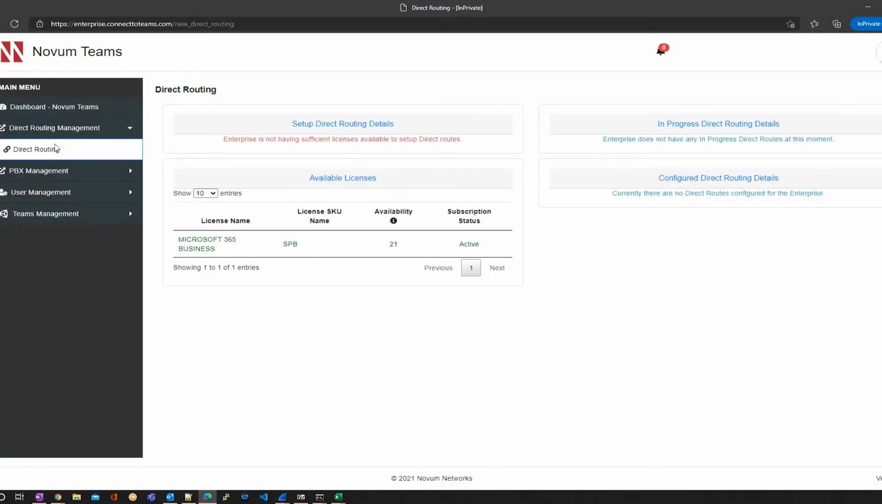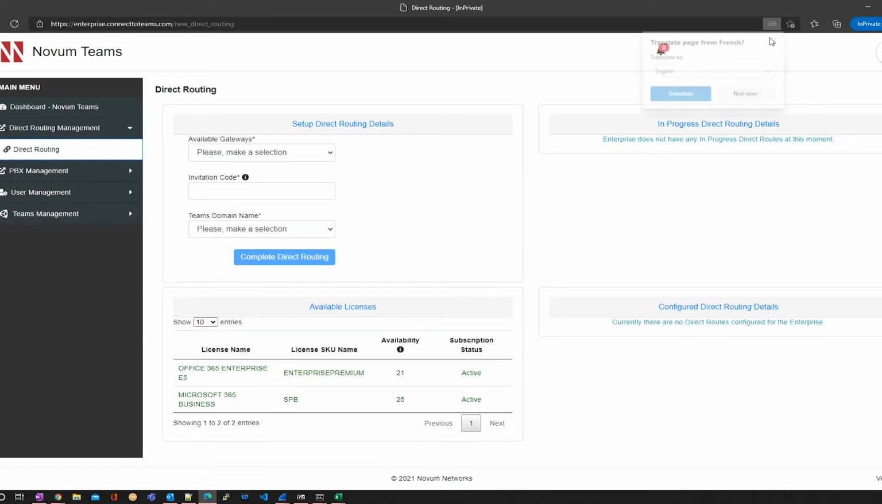So the only available licenses are Microsoft 365 Business, and these are not enough to set up direct routing. So I just purchased the E5 Enterprise Premium and assigned it to all users in the organization. Now the interface automatically detects the E5. It will be available immediately. These licenses will enable us to set up the direct route, so let's move forward.